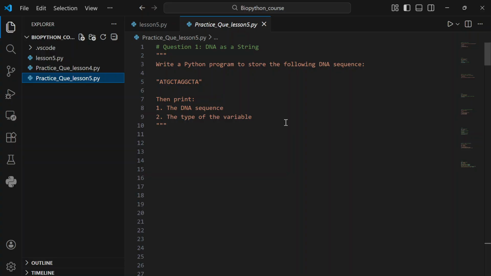Everybody open your VS Code, open your IDE, or whatever IDE you are comfortable with. You have to write a Python program to store the following DNA sequence. Make a variable, store this DNA sequence, then print this DNA sequence, and then print the type of your variable. As I am sharing my screen to show you the questions, you can text in the group if you want to say anything.